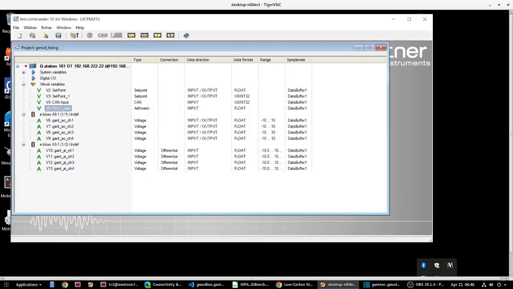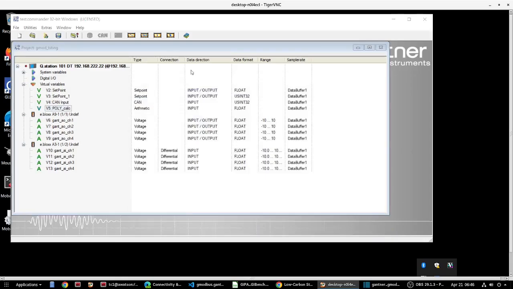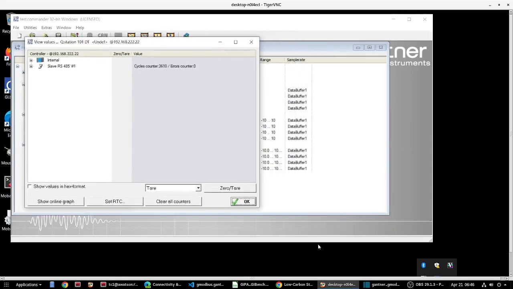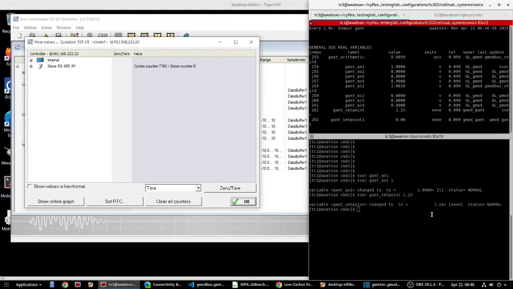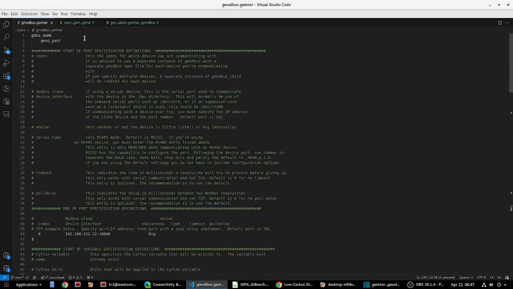Exit out of here. And then the other important tool, if you haven't used Test Commander much, read online values from controller. We're going to click that so that we can see what these things are. And so simultaneously we're going to look in this terminal. Well, I should probably start with my spec file. So I created this spec file, gmodbus.gantner.